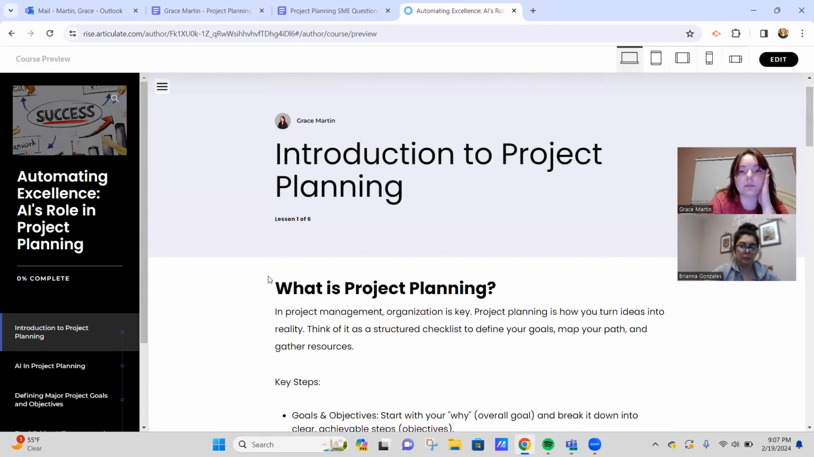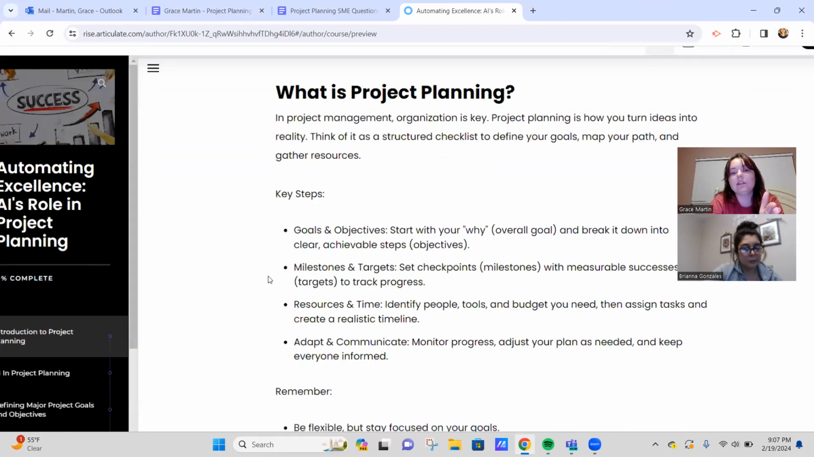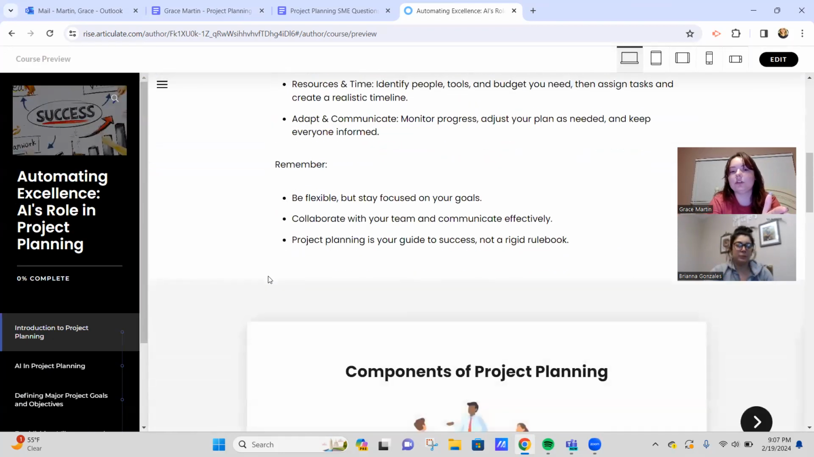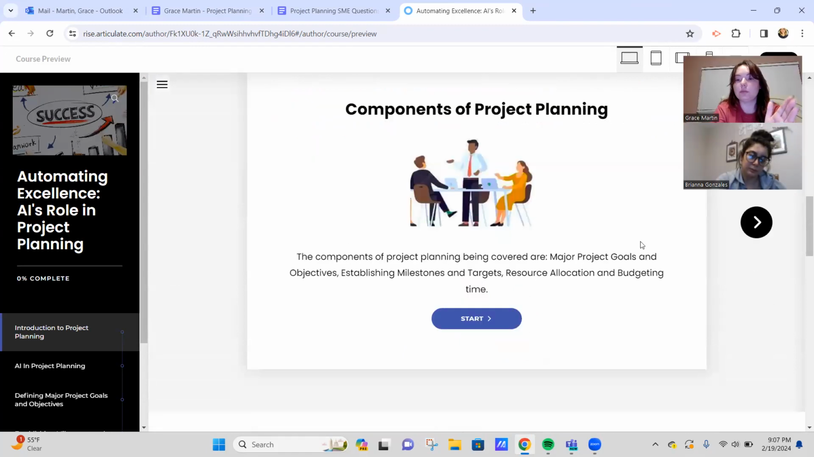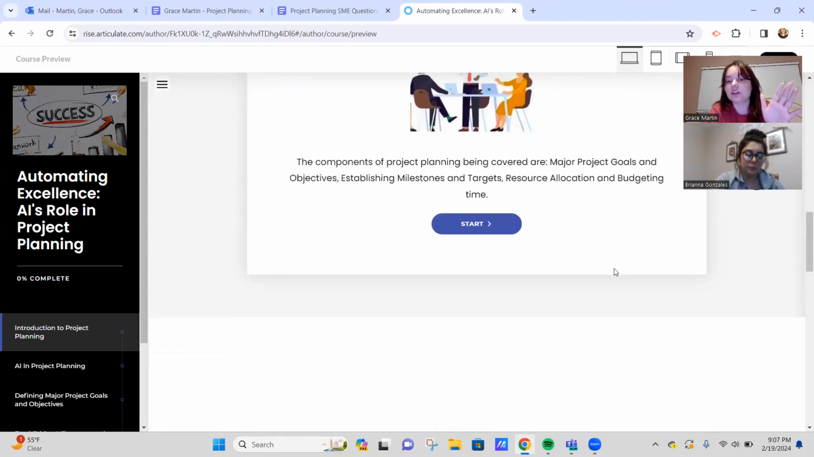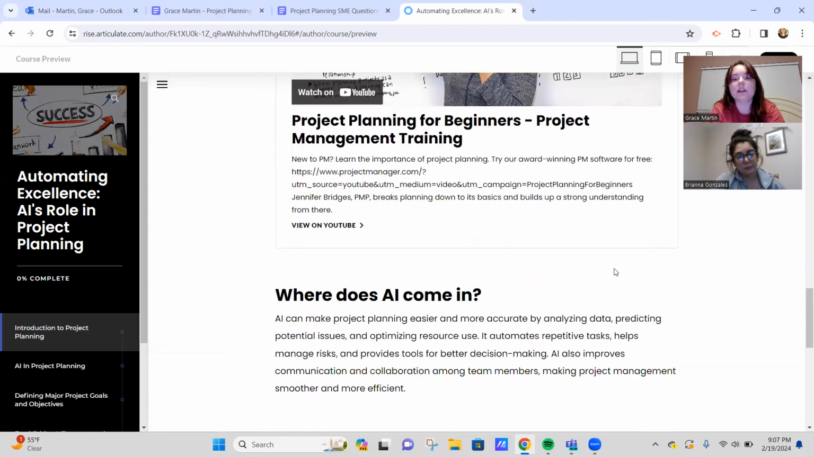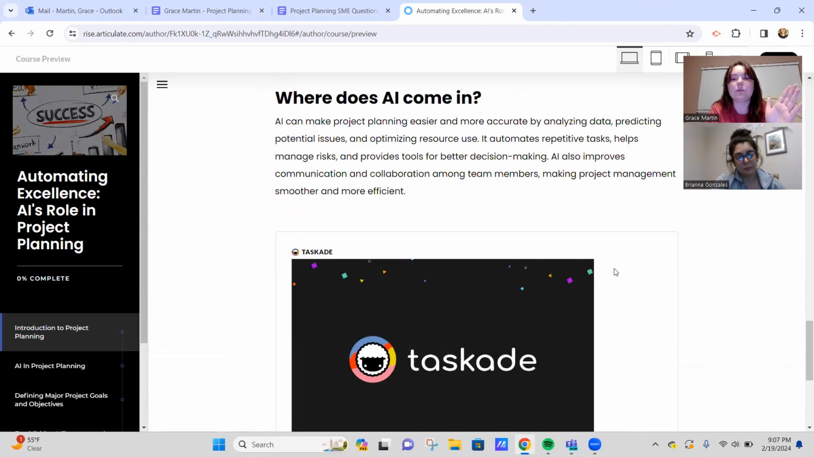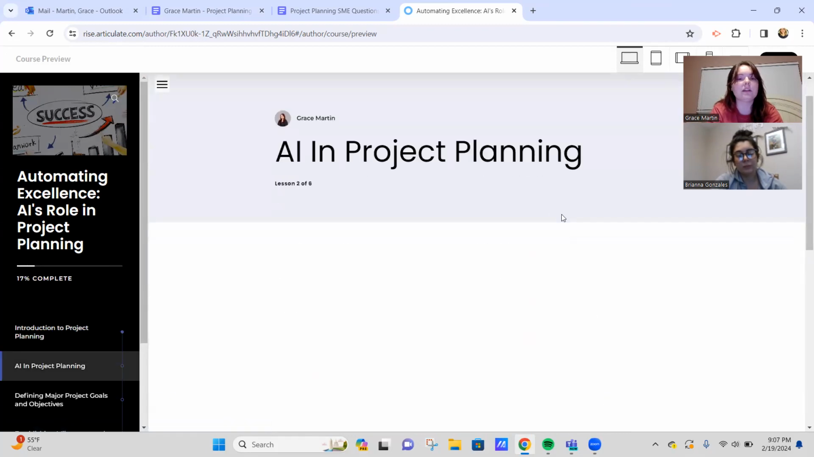So just to go over my project, students will be introduced to what project planning is and the key steps of what they're going to be going over. It's also going to talk about the components of project planning: major project goals and objectives, establishing milestones and targets, and resource allocation and budgeting time. They'll be able to watch a video over project planning for beginners, and then find out where AI comes in. And this is just an app that I found that they could use to include AI in project planning.